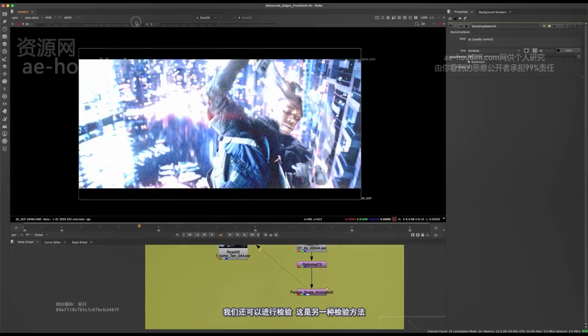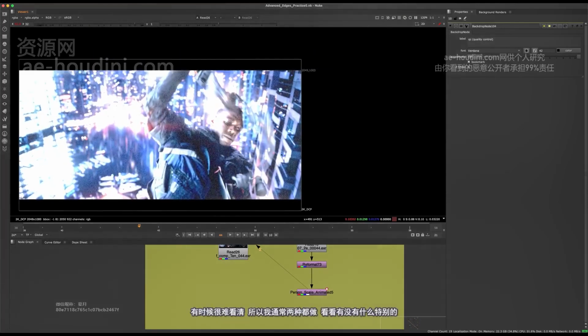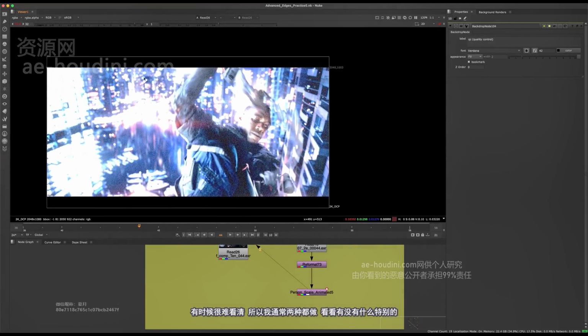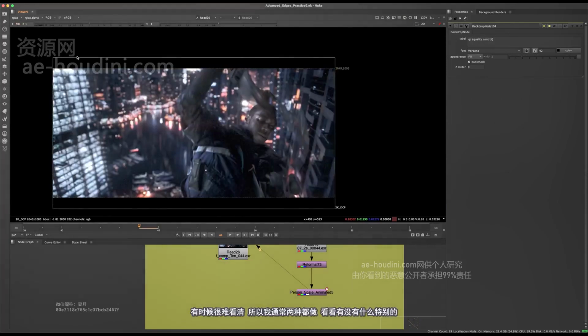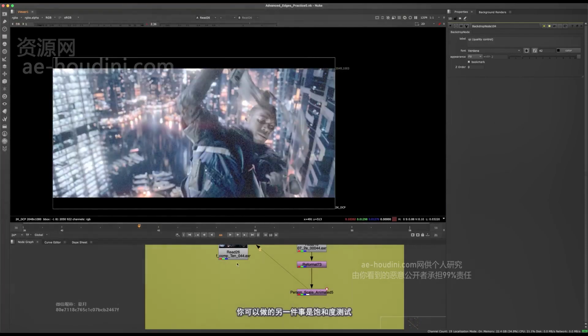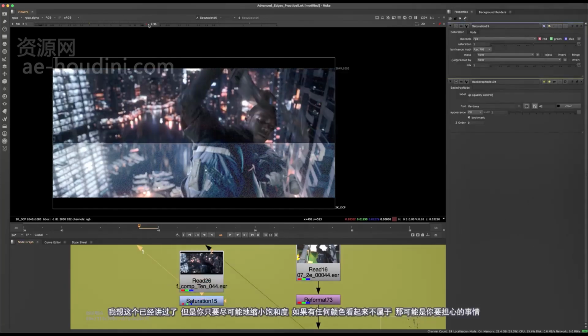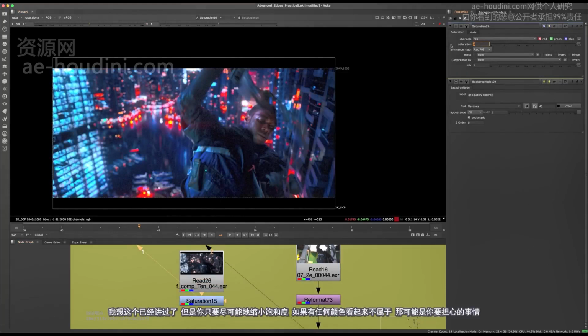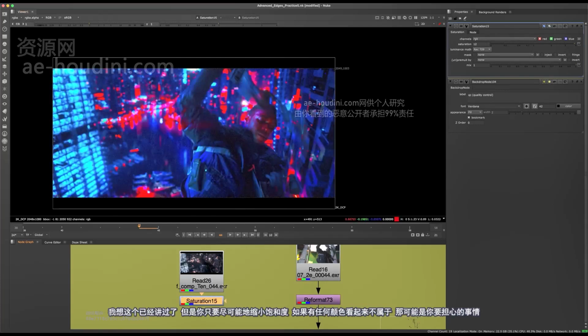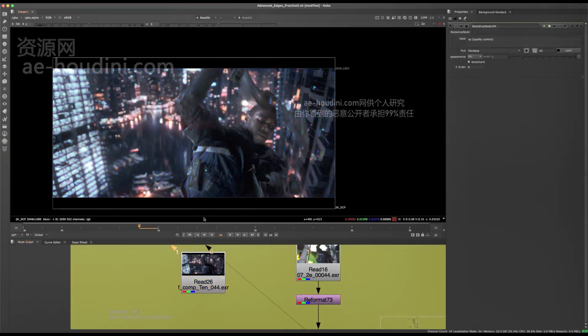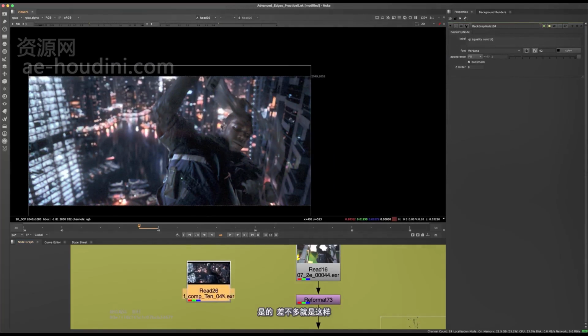We can also gain up to check that. So that's another way to check it. Sometimes it's a bit harder to see, so usually I do both, just to see if anything stands out. Another thing you can do is a saturation test. If there are any colors that stand out, I think I talked about this already, you just crank up saturation as far as you can. And if there are any colors that seem like they don't belong, that might be something you want to worry about. And yeah, that's pretty much it.